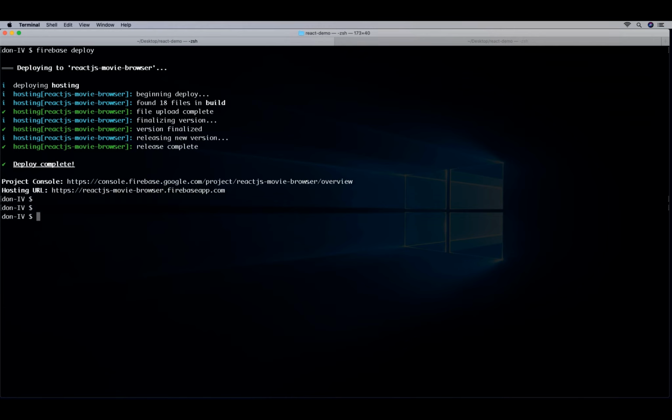On my command prompt, I'm going to type here npm run build. If that is successful, I have to do firebase deploy. Now on Windows, if this command doesn't work, run this command first. Once that command is over, execute this second command.